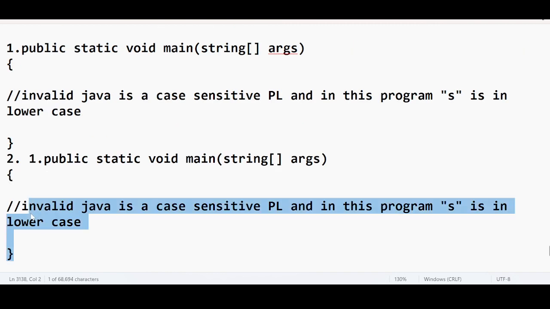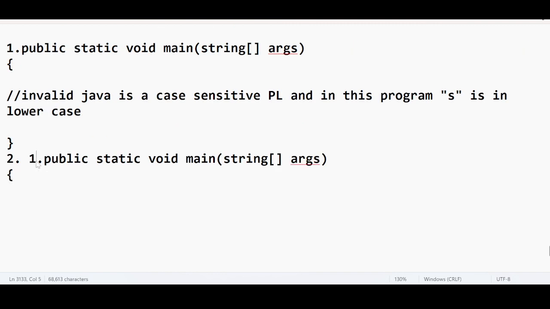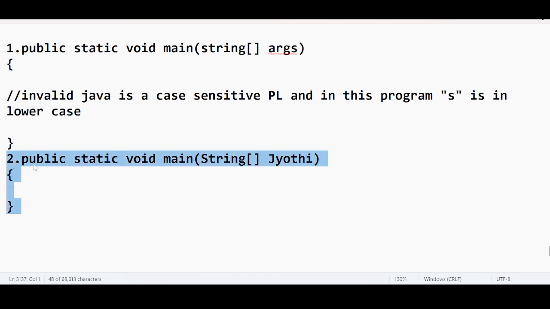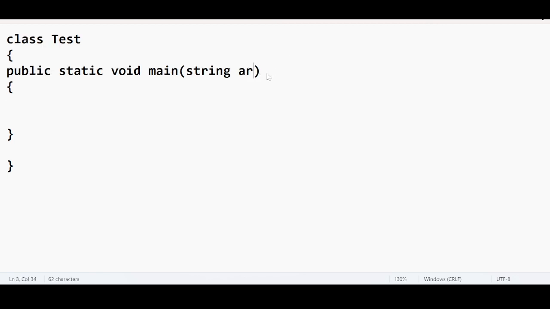Second question. Okay, here instead of args I am using Jyoti. Valid or invalid? This is valid. Why is it valid? You can give any name here. It is not like it should be args itself. You can give any name, but it should be meaningful.